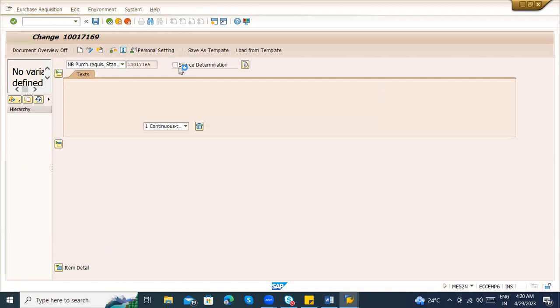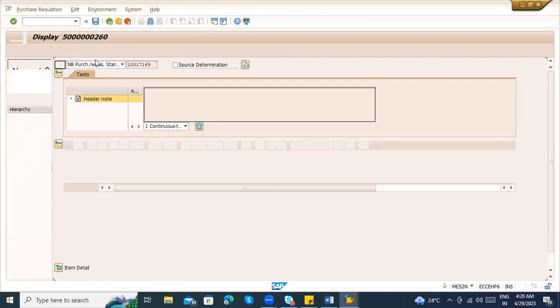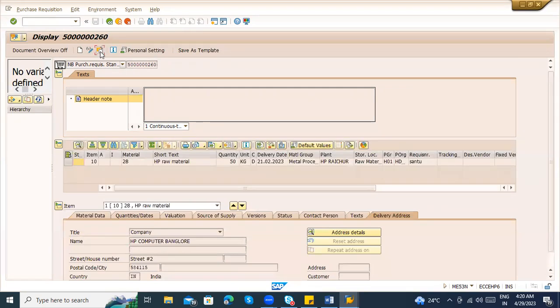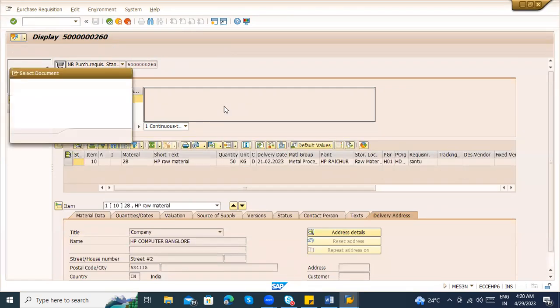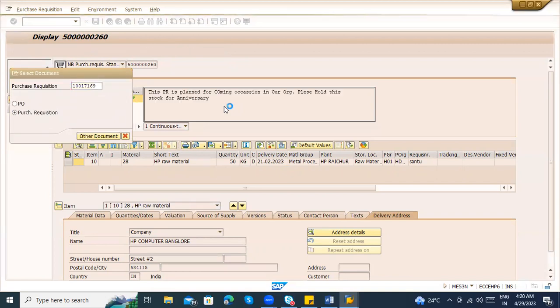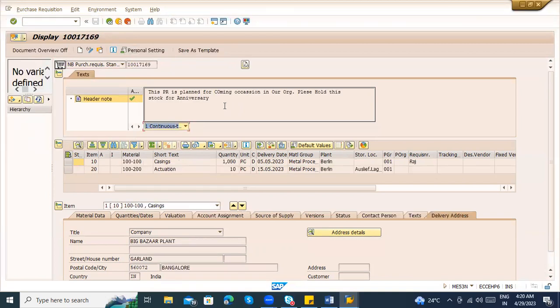Now I'll go to display of the purchase requisition. So you need to remember this transaction code. The same procedure: I can click here and enter my purchase requisition number. I can see this is only display. I cannot modify anything. It's just display only.